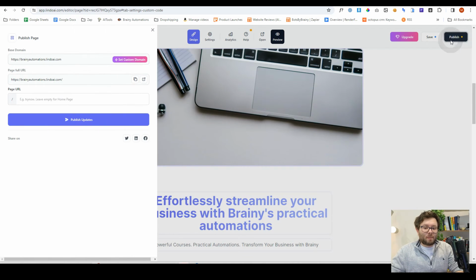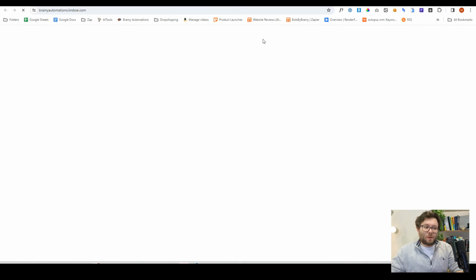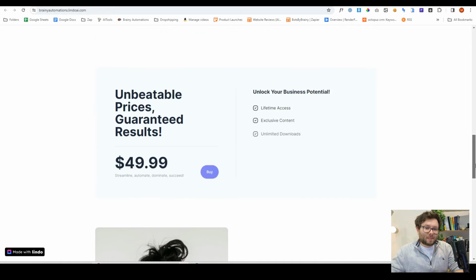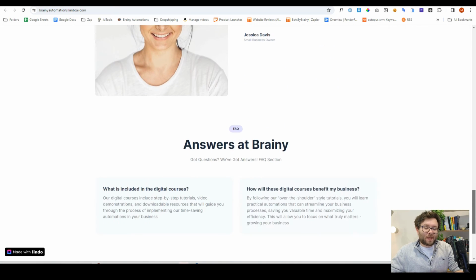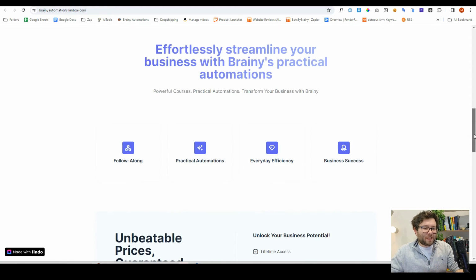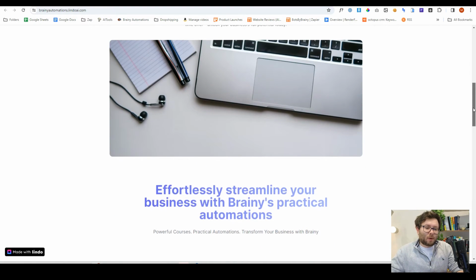When you're done, you can click publish and then publish update. We can open up the page, and there we have it. We have a professional website that would usually cost us quite a bit to do. We've got all the copywriting, all the images. So all you really need to do is just change bits and bobs of everything.